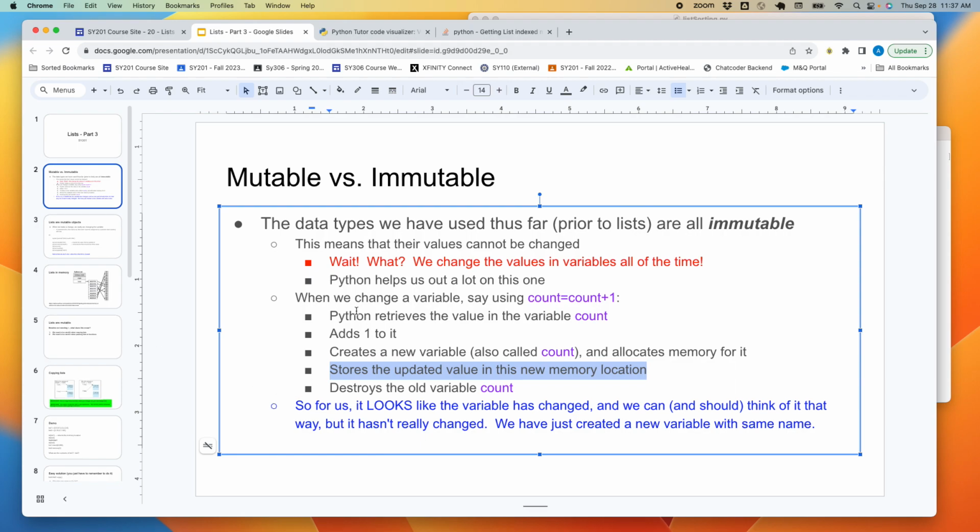Okay, so we're going to talk today a little bit more about lists, in particular, the mutability of lists. Prior to this point in time, all of the data types we've used, including strings, ints, floats, booleans, are immutable types. Immutable simply means that something cannot be changed, which seems a little strange because we know that we change our variables all the time.